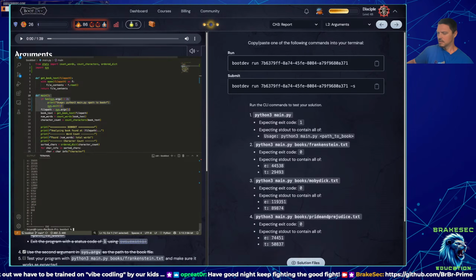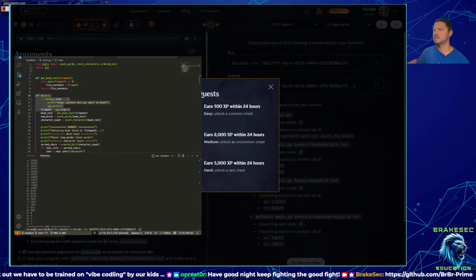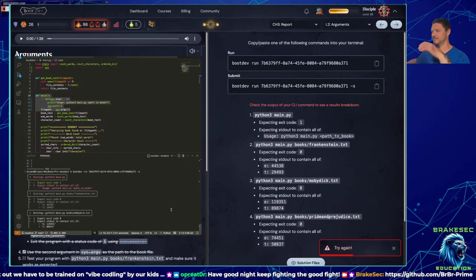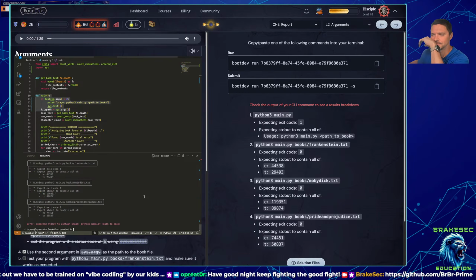Now before I submit this, I will accept a 5,000 XP bit, because the next bit we're going to do, probably not today, is object-oriented programming, which I have no idea about. So, all right, I will go ahead and run this. Oh, you son of a bitch. Okay, what did I do wrong?